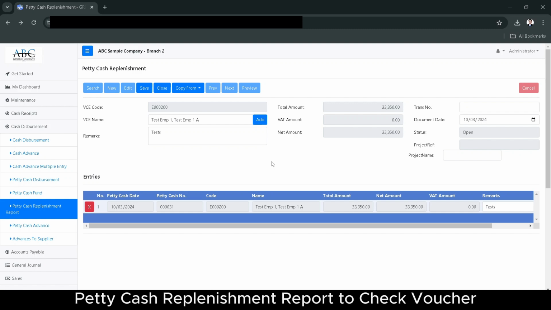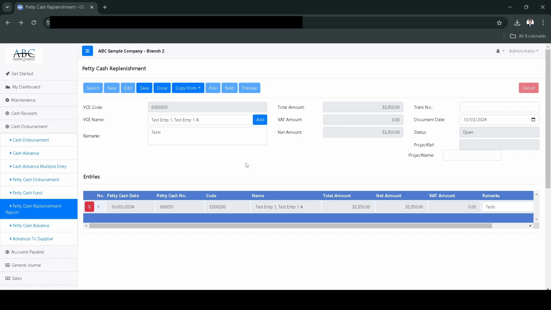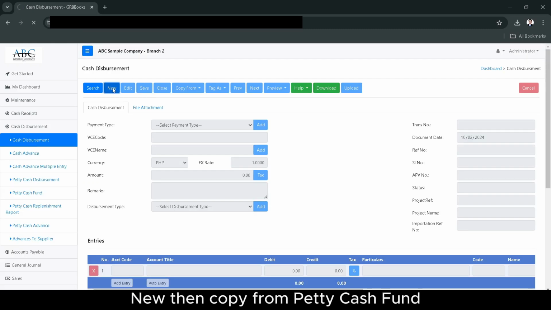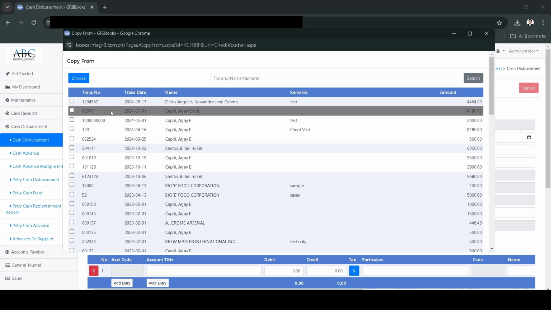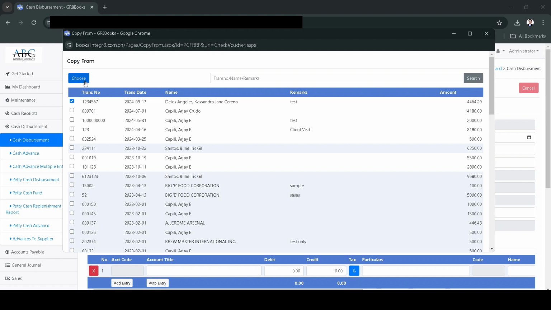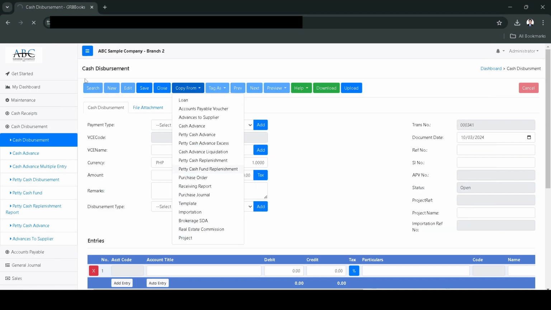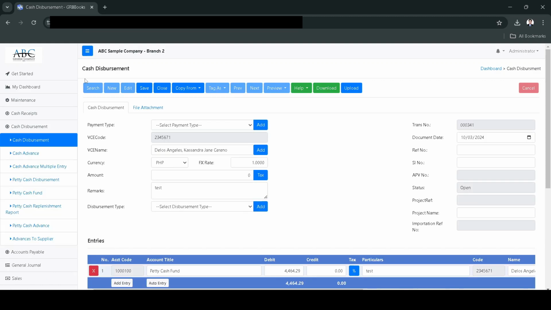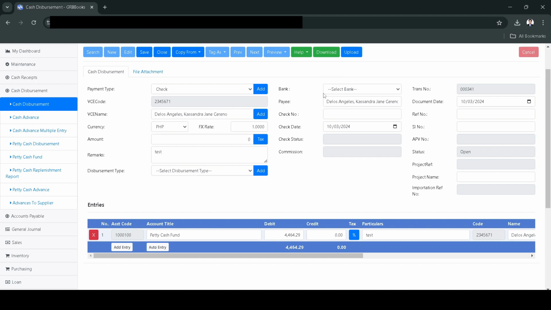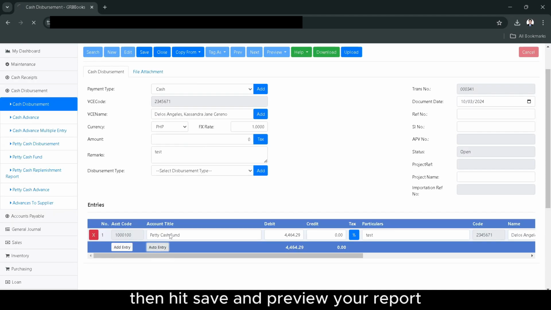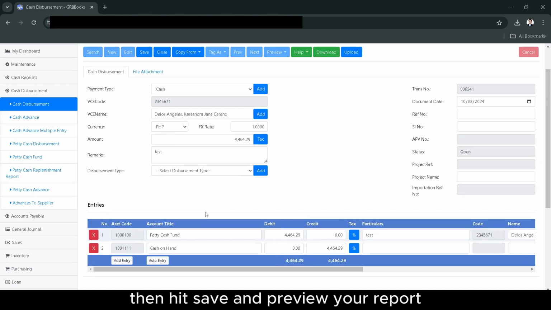Petty cash replenishment report to check voucher. Back to cash disbursement. New. Then copy from petty cash fund replenishment and check the checkbox you want to replenish. Auto entry for credit accounts, then hit Save and preview your report.